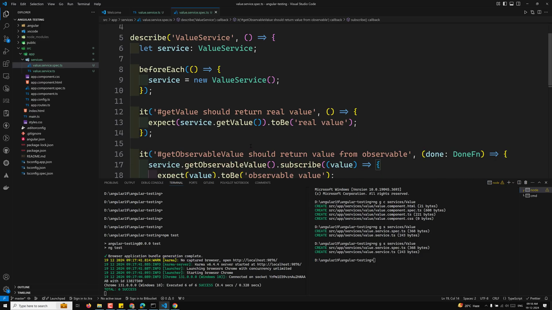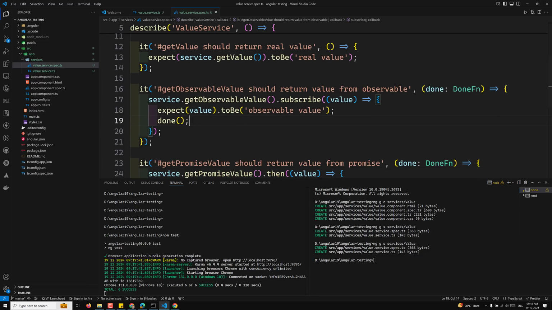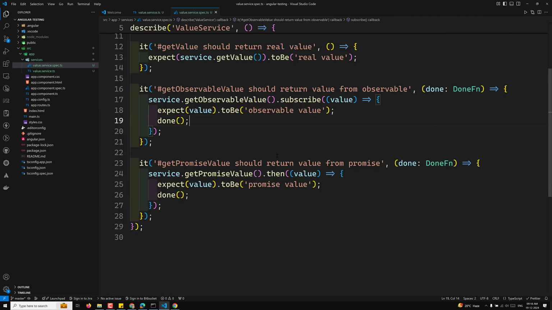So that's it guys about this basic testing of services in Angular 19. Hope you understood this concept.